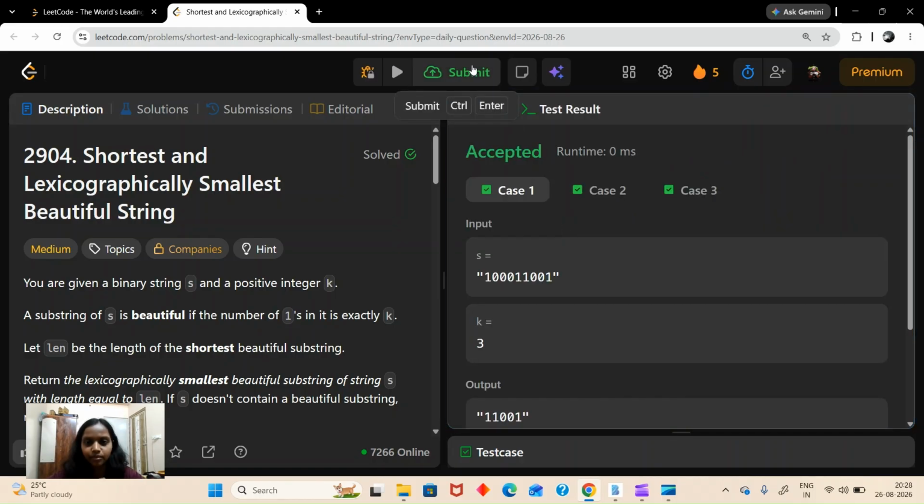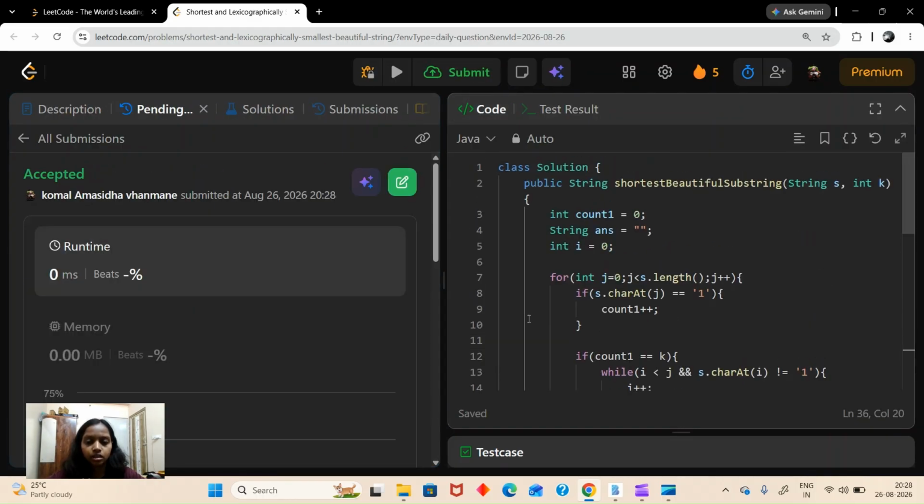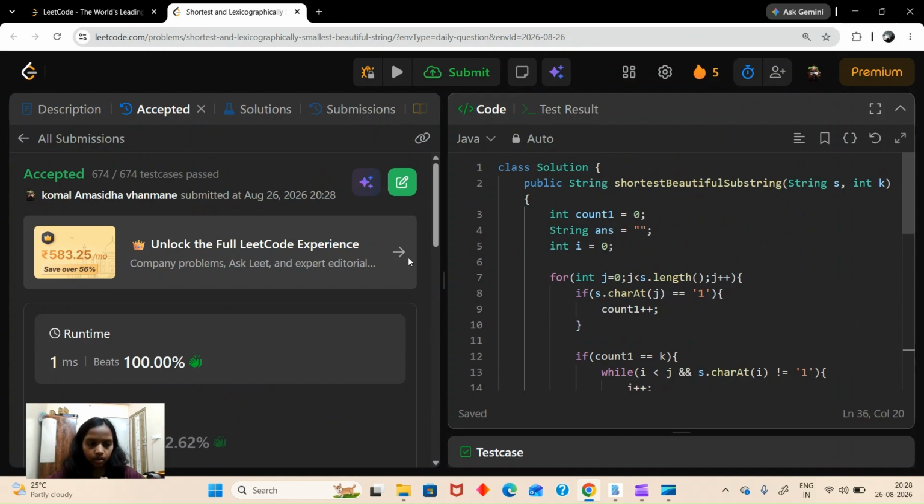Yes, accepted. Let's submit this solution. So we used the variable sliding window technique. So you can see our solution got accepted.